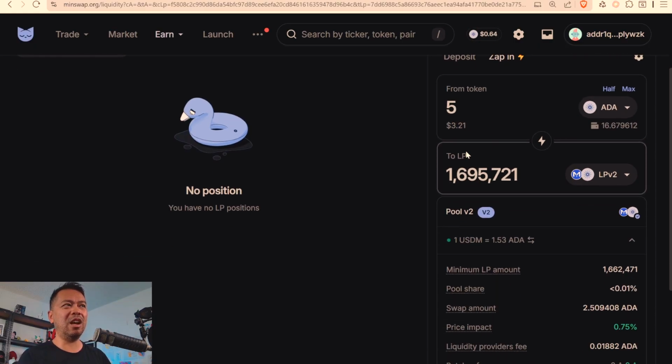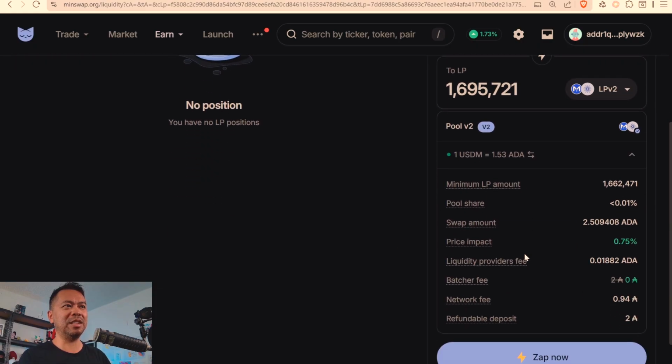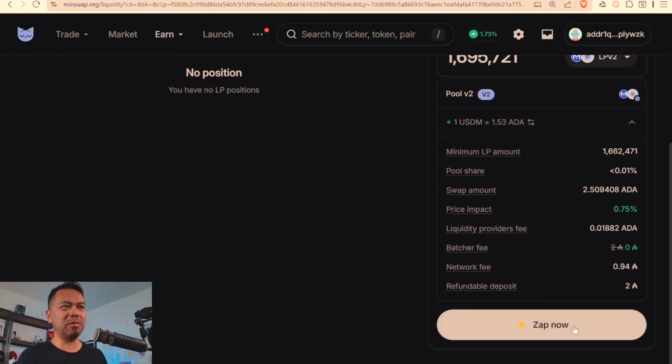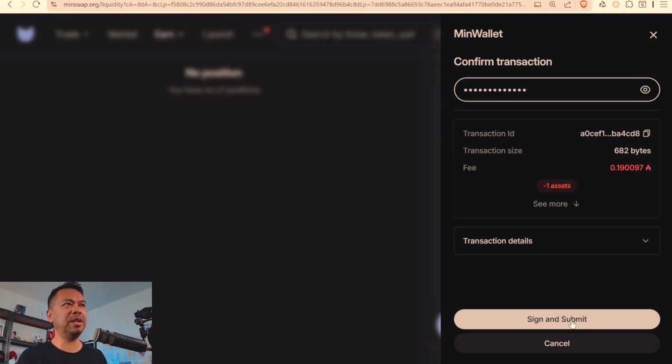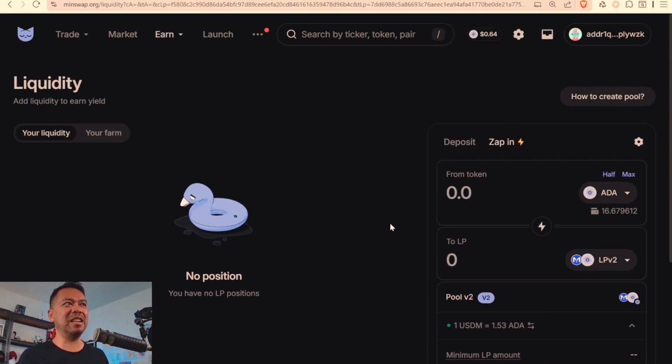In this case, I'm just using this. I'm selling half of this and zapping it into this particular liquidity pool. So here is the transaction. That looks really quick and easy to do. So I'll click on Zap now, type in my password, sign and submit. That's it. That quick and easy to get into a particular liquidity pool in one transaction. Really, really efficient way of doing it.